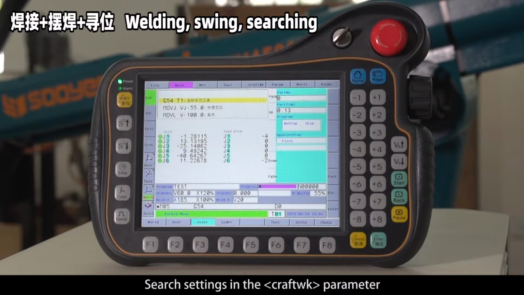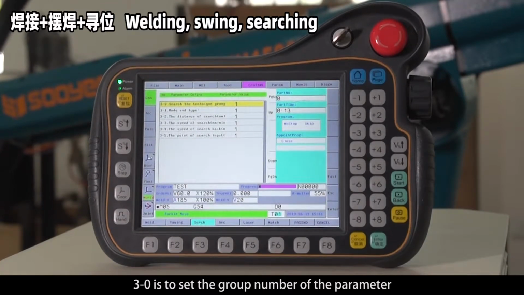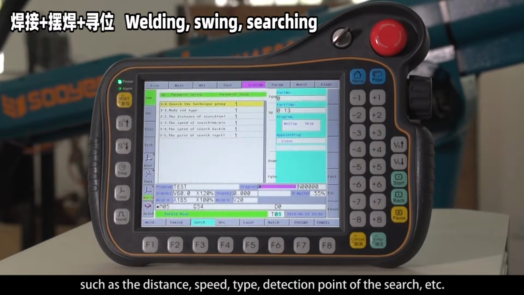Search settings in the CraftWK parameter. 3-0 is to set the group number of the parameter, setting parameters according to the requirements such as the distance, speed, type, detection point of the search, etc.